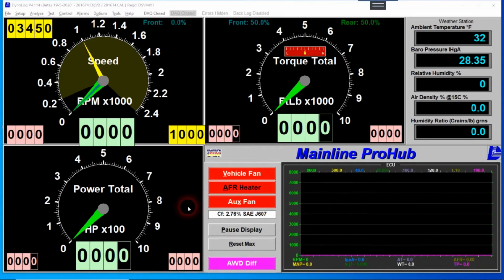Hello, it's Todd Lewis here from Mainline Automotive Equipment, and the purpose of this video today is just to show you how to put some basic vehicle details in and why some of those details are used throughout the program.